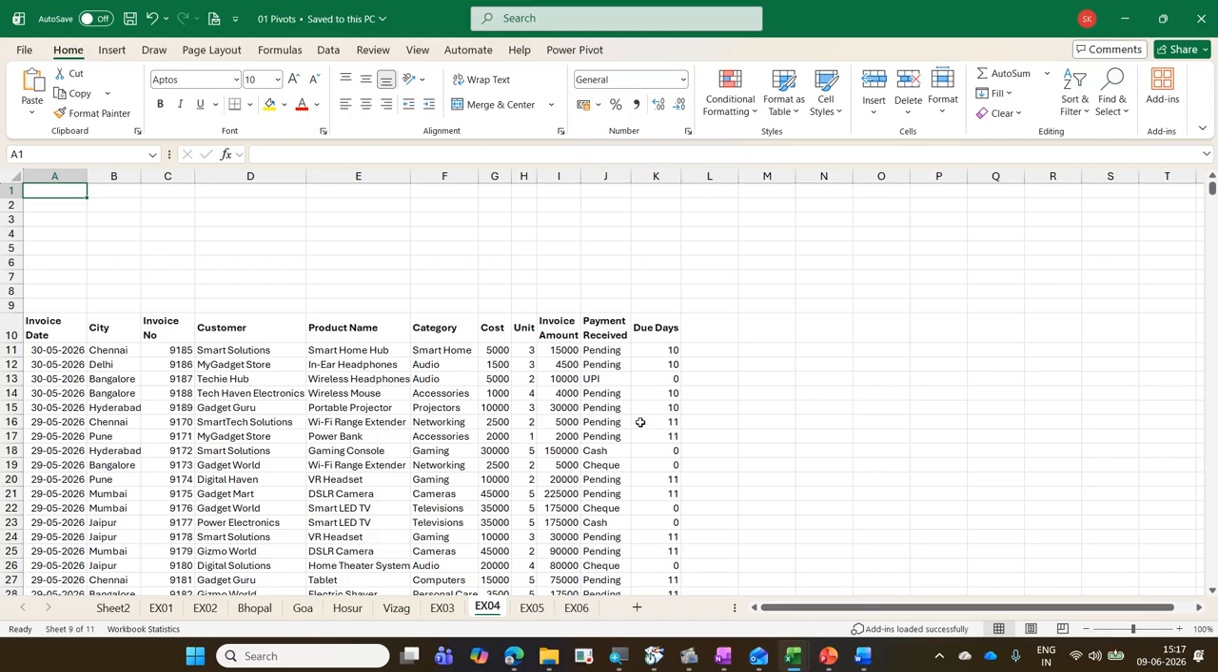As usual, we will convert this table into a dynamic table. Control T, Control L. We will convert this table into a dynamic table.